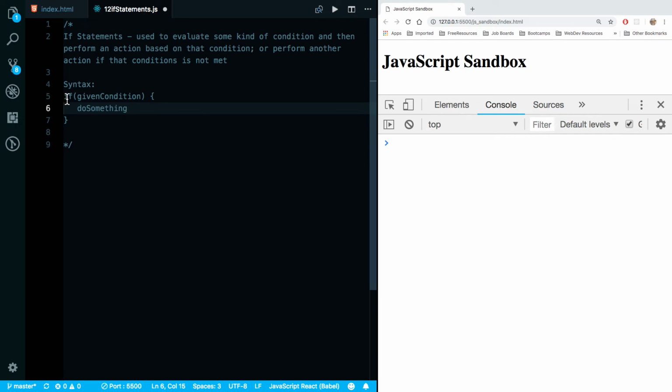So what you're saying is that if a certain condition is true, do this. What if that condition isn't true? Well, then we do else, open another pair of curly braces, and then we can do something else. Pretty much, this is how an if statement looks. Okay? So let's see it in action.